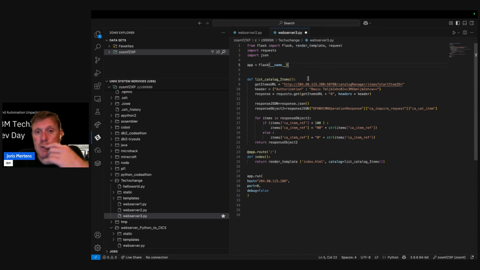Render template means that we can ask for a specific HTML file to display or output. So what is our code doing? First of all, we are knocking on the door of that CICS REST API, and we are asking for information, and we get that in return.